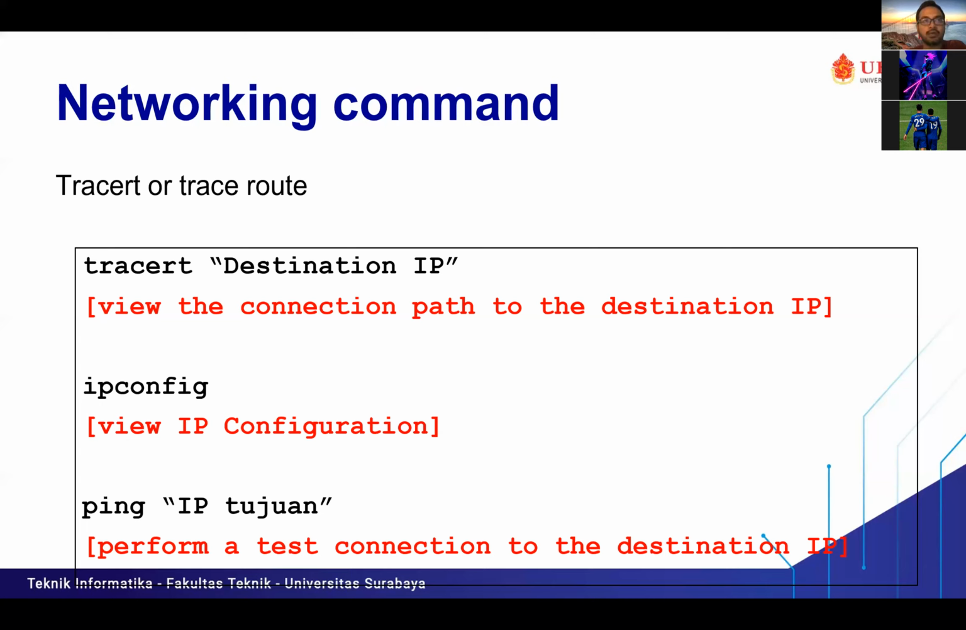Maybe they use a different internet provider than me. So I want to see the route to reach the my.ubaya.ac.id homepage. my.ubaya.ac.id has an IP. All web servers have an IP, right? You will learn about this in more detail in the computer network course.